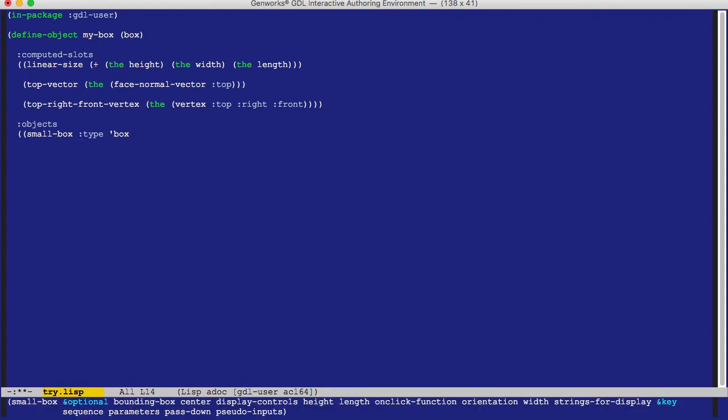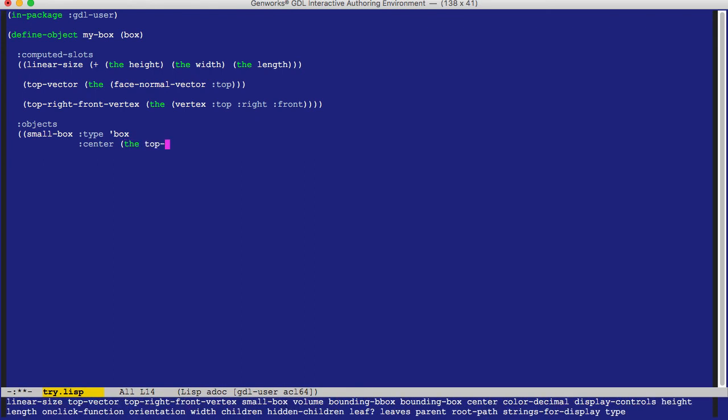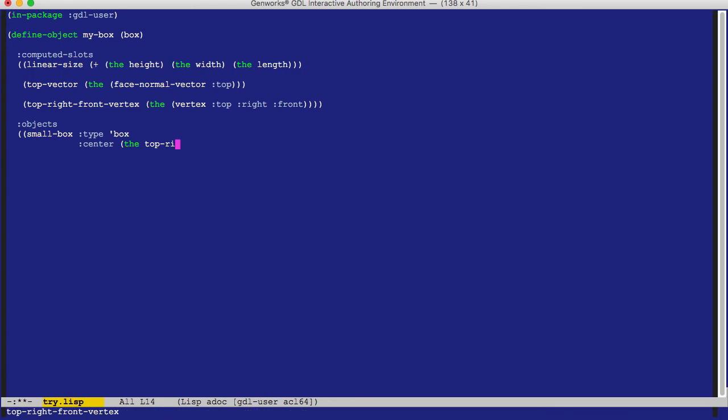Now as soon as we've specified the type as box, Glime is prompting us with the possible inputs for that object type. So these will be the same as what we had for the mix-in, but in this case we want to give a center, and we'll specify the center as the slot that we've already defined, the top right, and that narrows down right away, the top right front vertex.